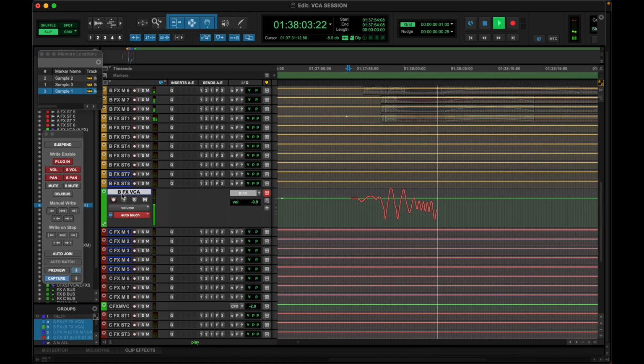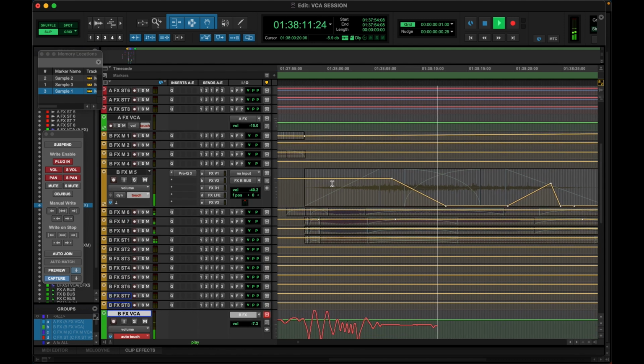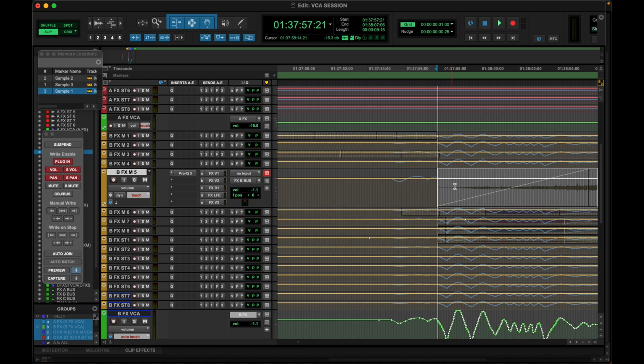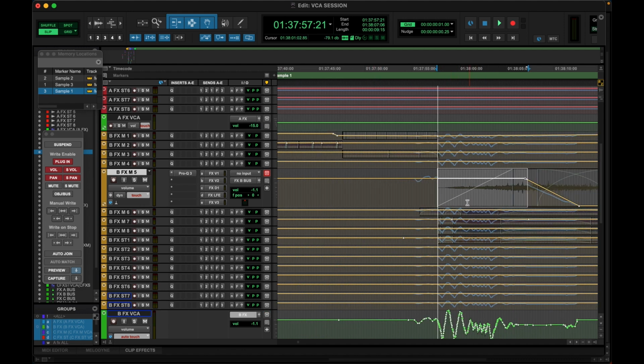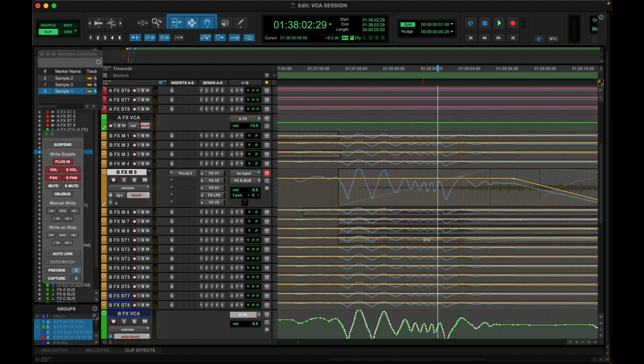As I move my VCA fader, what's going on is all these tracks up here are being adjusted. And when I hit stop, you'll see, look at that. The blue line represents the automation for the VCA. And then you have above that the automation that's already in the track.